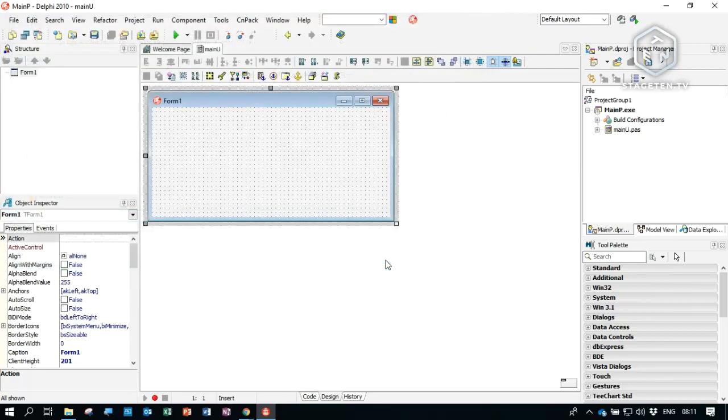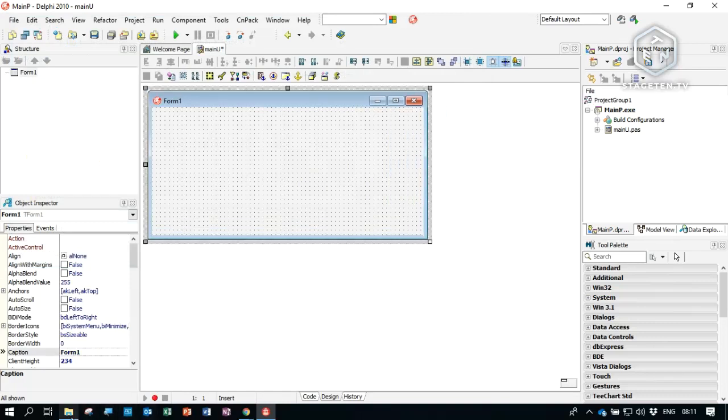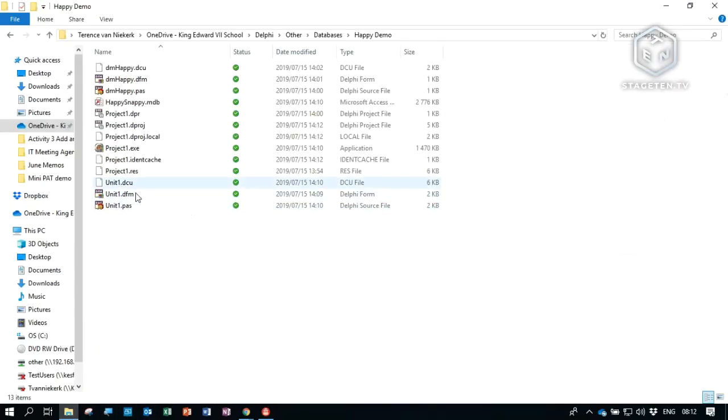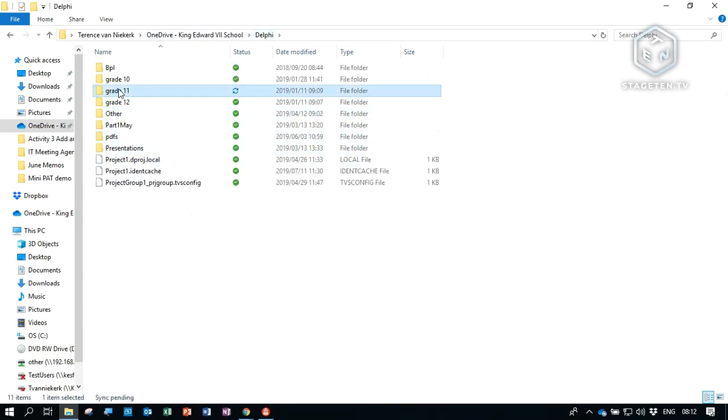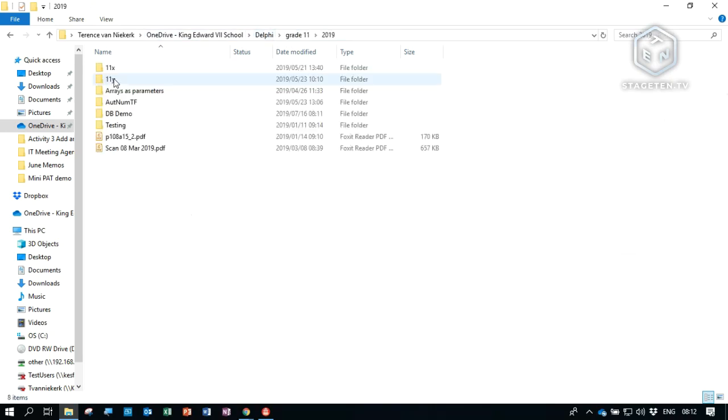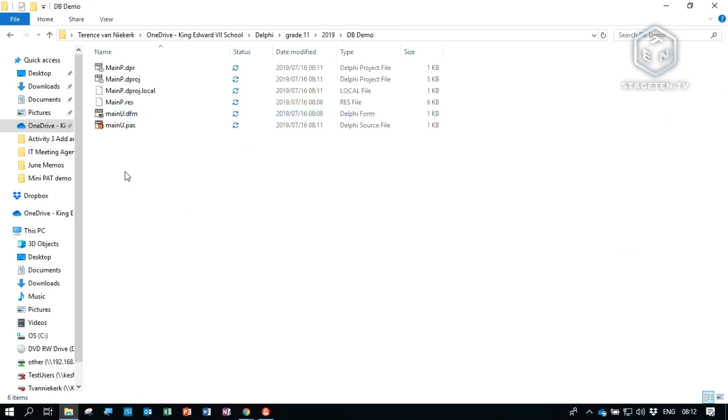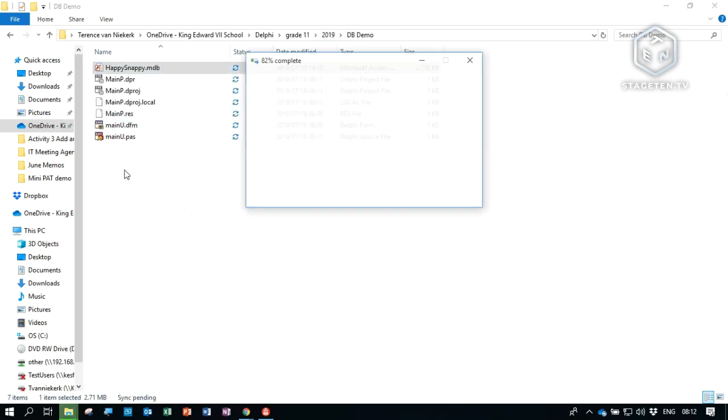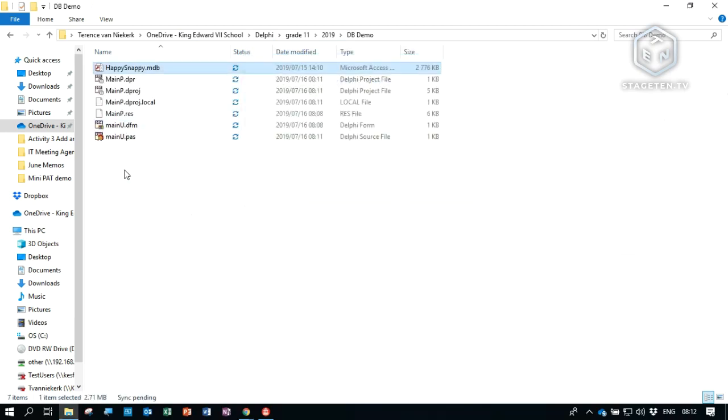Right, what you need to do, guys, is you must make sure you have the database you're going to work with in this folder. So let's find a database to work with. If I want to work with Happy Snappy, I copy that and I go to that folder I'm going to be using. Make sure the database is in it. Okay.